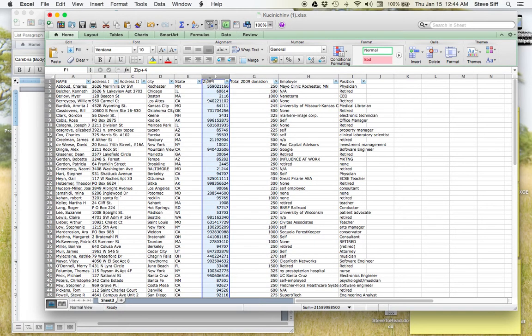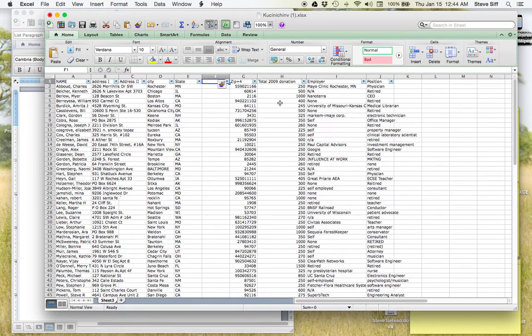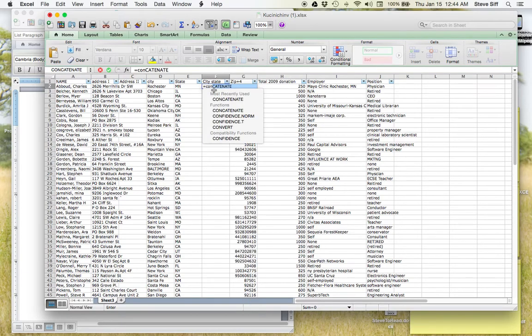And as I mentioned earlier, Google Fusion Tables prefers that city and state be in a single column so that it can geocode them. So I'm going to create the city-state column. And this is just like we did on the other worksheet, using the concatenate.